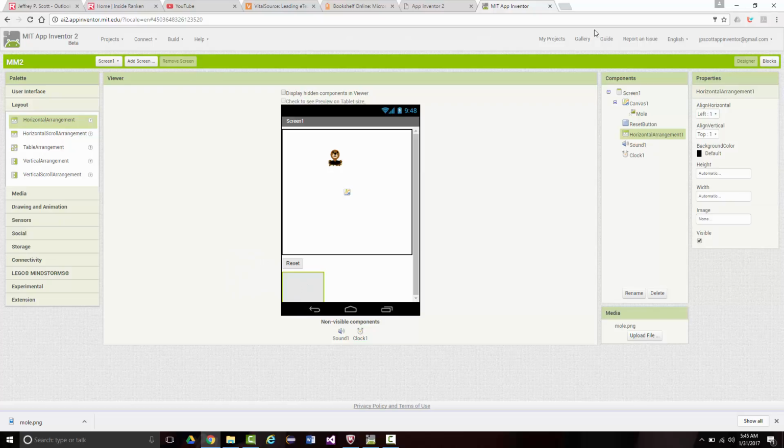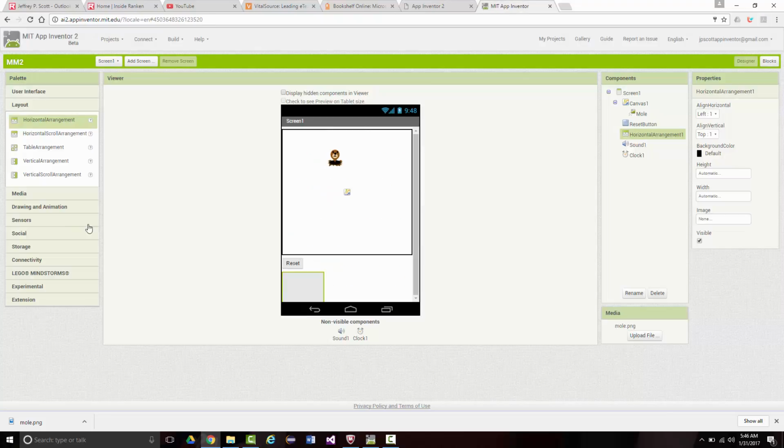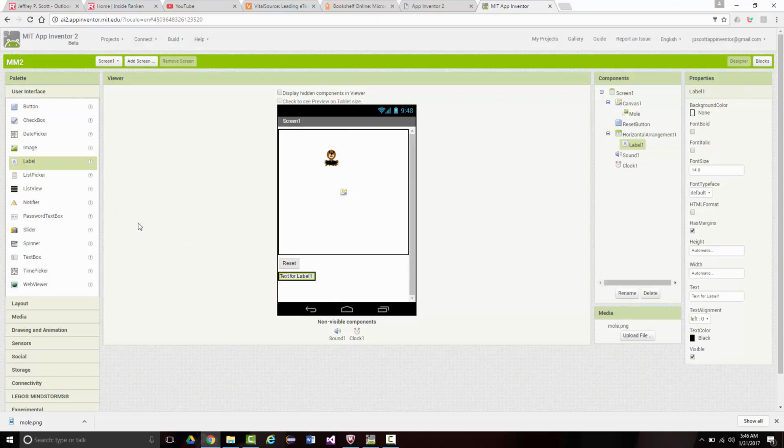There it is. Then we want to drag two labels onto this and name them hits label. We want the label to be named hits label and the text to be hits. So we want to put two labels out here. Again, you want to make sure that it ends up being inside of your horizontal arrangement. And you can see that they both are. Good. All right.